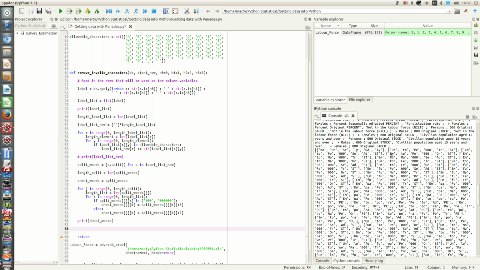So the next step is to put our shortened variable name characters together to form our valid variable name. And so what we need to do is take, for example, employed total persons, thousands, trend, stock. We need to put the EM, TO, PE together without any spaces so that we still can stay within the 32 character limit. And so to do that, first off we need to define a new list.